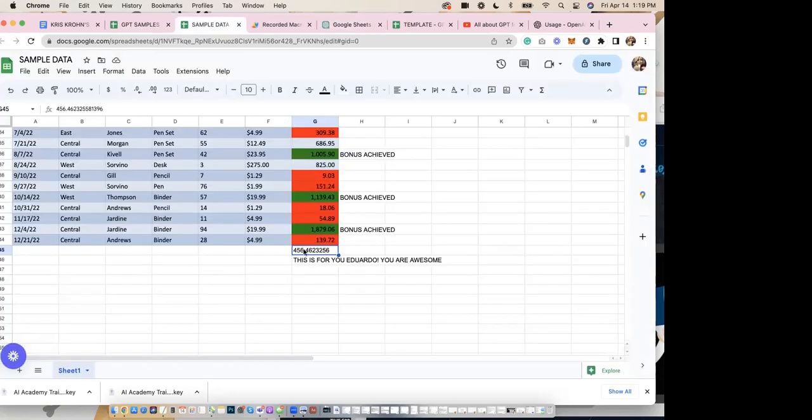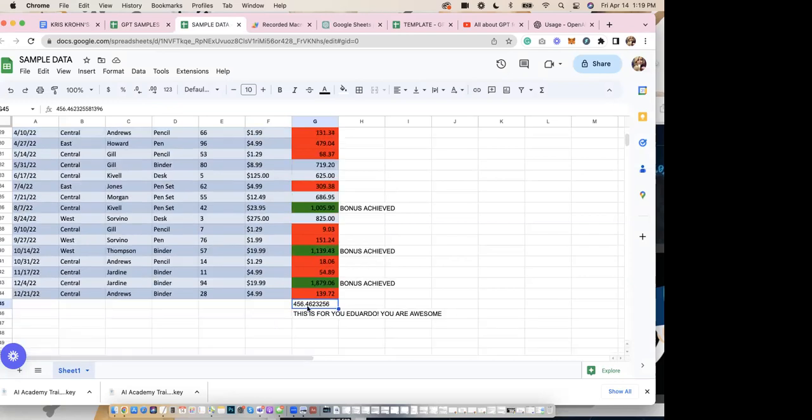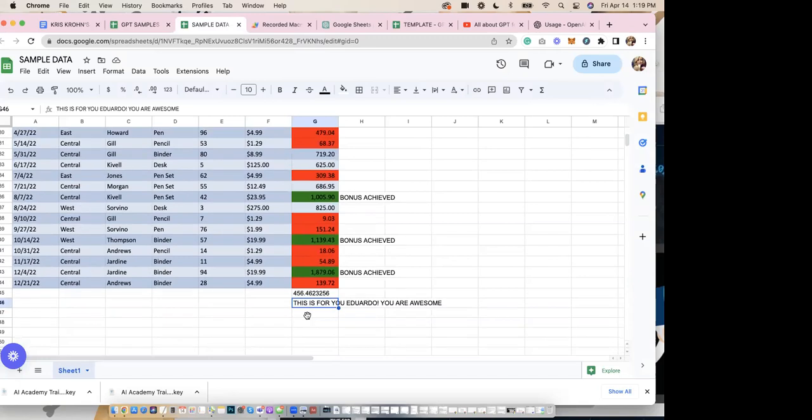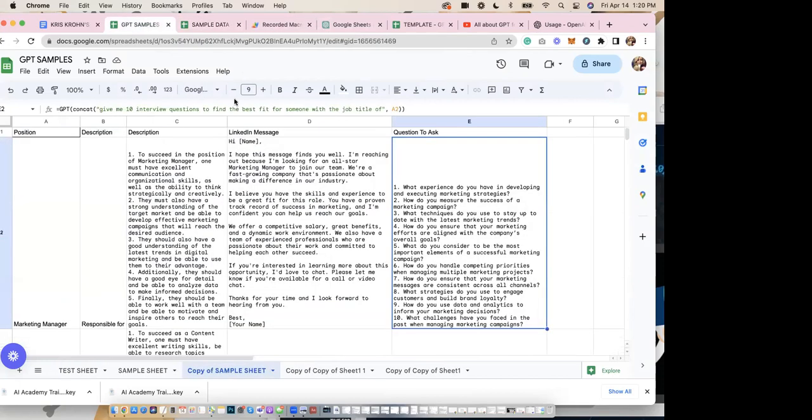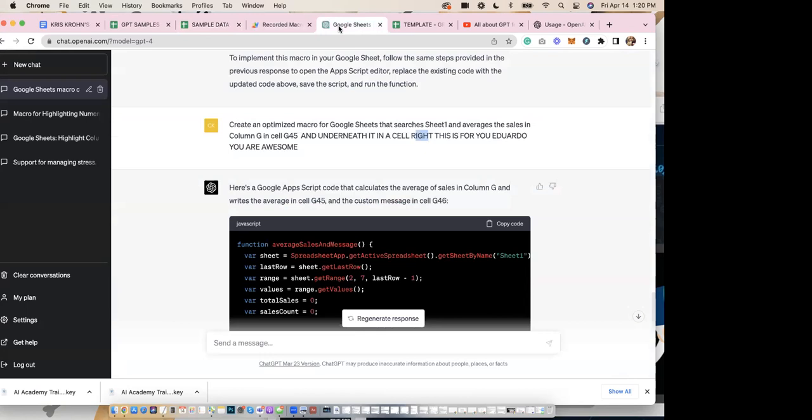So boom, look at that. It averaged the sales, which looks about right, $456.46. And then it put in the little sweet message that I wrote for you, Eduardo. This is for you. You are awesome. I would go about it that way because why go through the work of trying to code it and putting in functions and having ChatGPT crawl it when you could do the same thing just by creating a code? This is the natural way that Google Sheets and Microsoft Excel work anyways. They're very used to code.